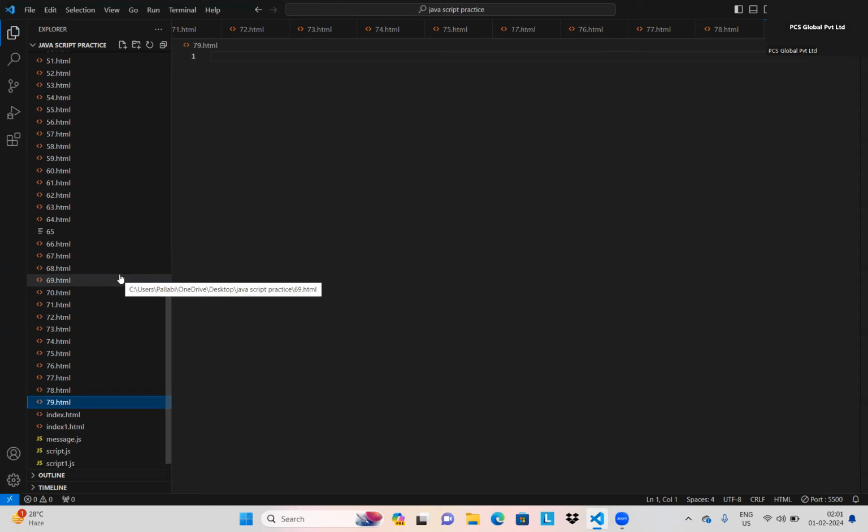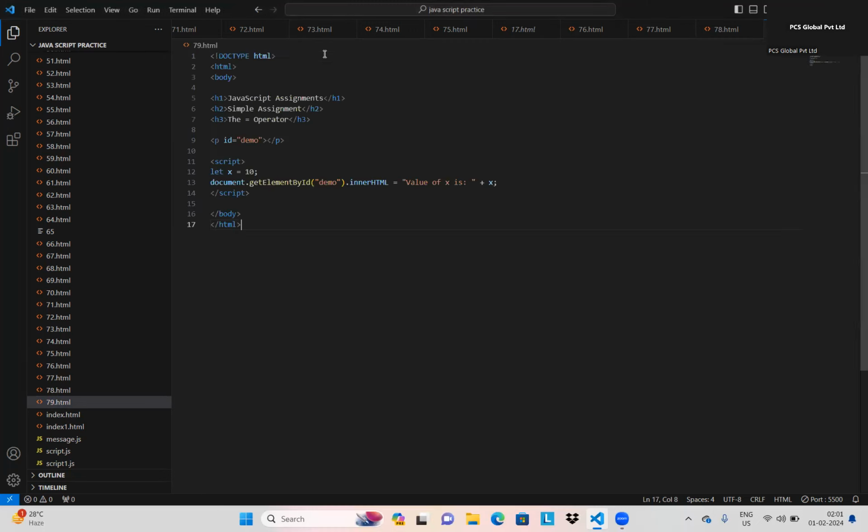Okay, now do this code. This is the operator example, mathematics. JavaScript assignment. Here we can find getElementById. Here we have taken the ID actually.